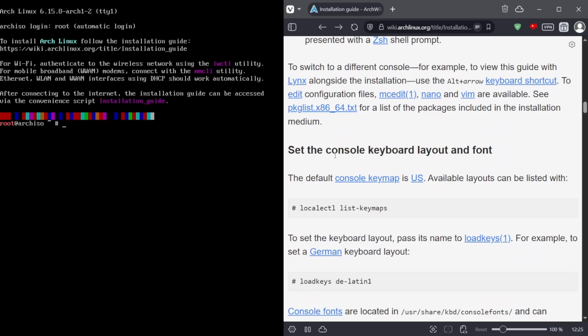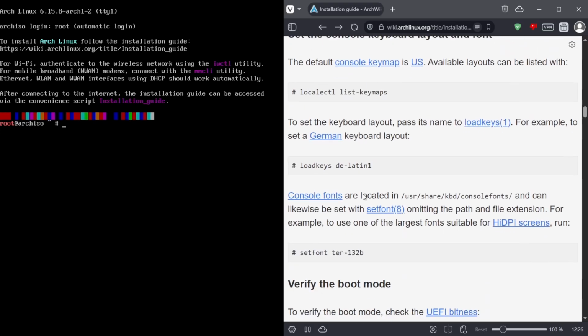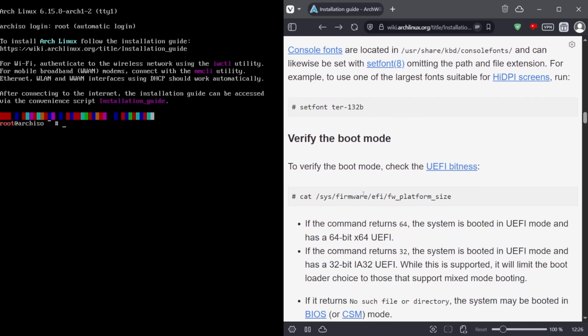So the next step is we need to set up the console keyboard layout and font. I assume all the viewers who are watching this video speak English as well, and English keyboard is the default, so I don't have to do this. So I'm gonna skip this one. So can you, if you speak English or use English on your computer.